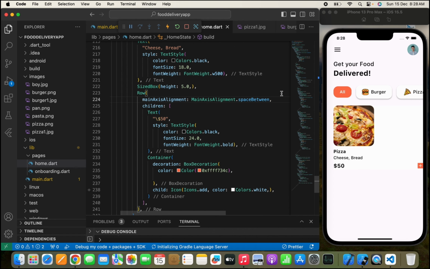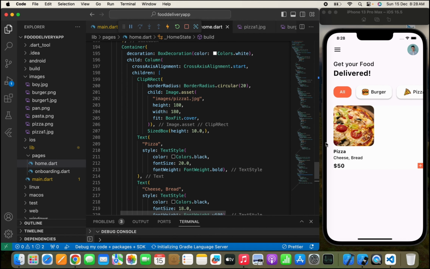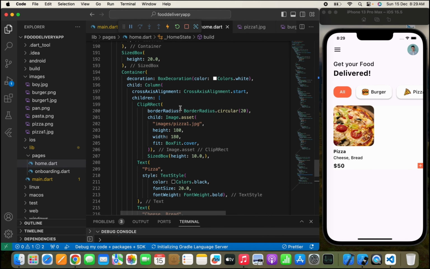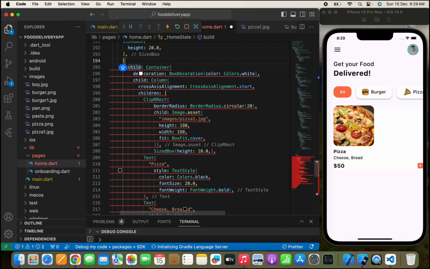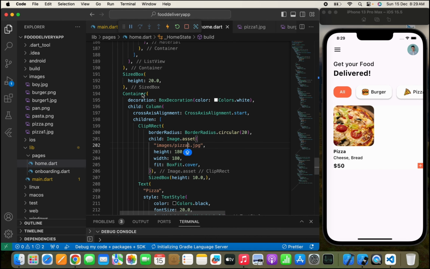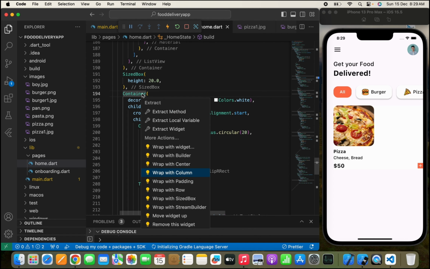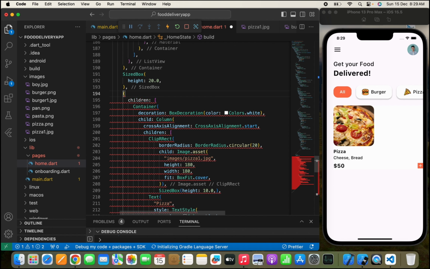Nah, it's too much space, I don't need this much space. I think this is happening because we didn't wrap the container with a list view widget. So we need to simply wrap the container with a widget which will be a list. Rather than wrapping it like this, let's wrap it in a children widget first, and we'll rename the column to list view.